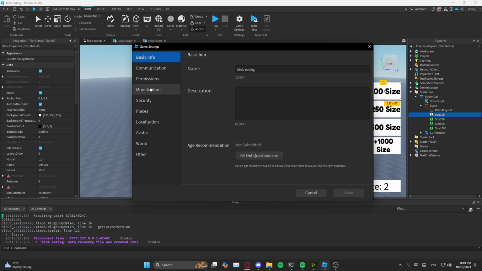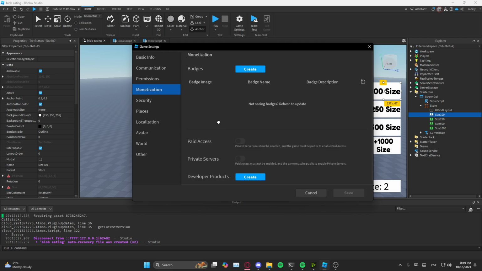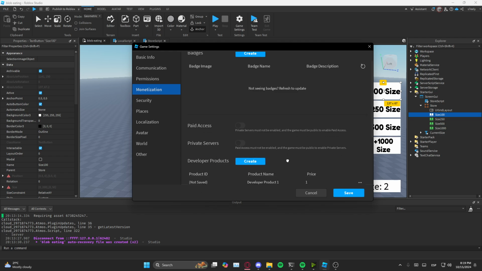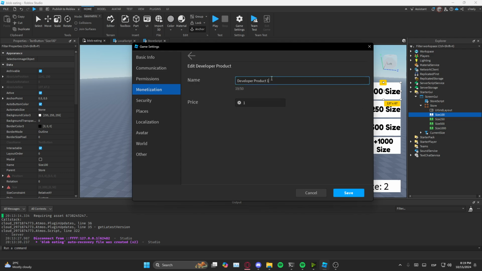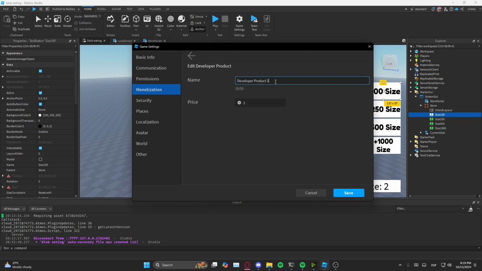You already know the game passes, you can only buy them once and they're owned by you. But developer products are something that you don't own. You can buy them as many times as you want, and here is where you can create them. So you're going to create one, then you're going to name it size 100. You can set the price here to whatever you want. I'm not going to say the price right now. Then size 250.